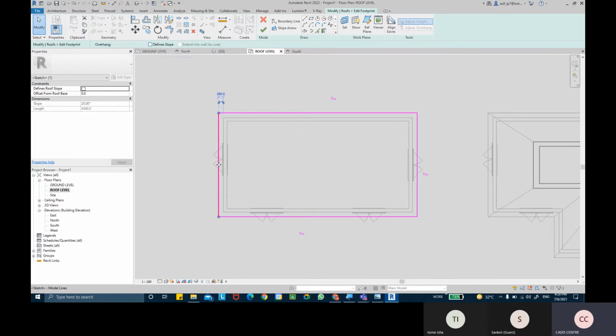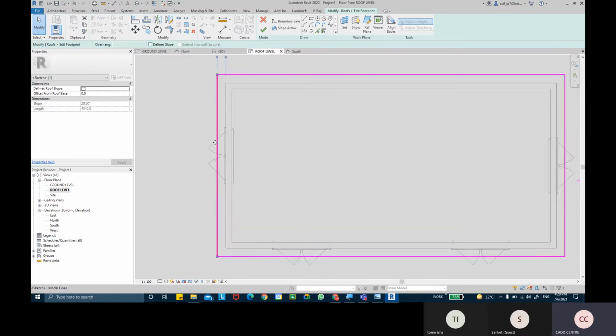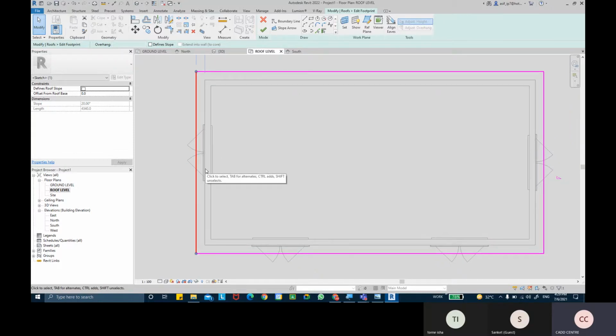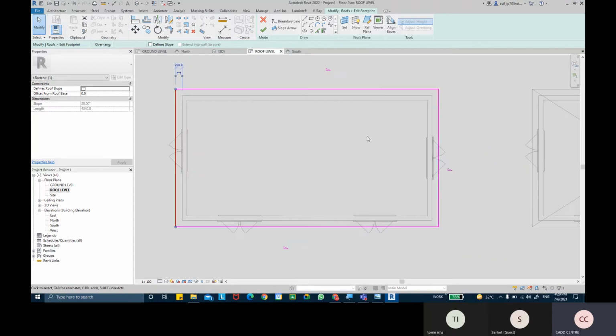It will now not apply any slope to this sketch line basically. Okay, so the sloping angle has been removed. Okay, I'm going to do it on the same on the other side as well.